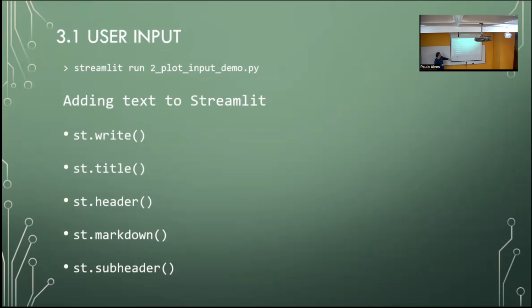If you put st.title, it will create a big title with a font like 32 points. Okay, it will be like HTML H1 size. If we select the header, it will be smaller. The markdown, it will be smaller, and the subheader, it will be smaller. So by default, it has 5 different sizes of text. Okay.